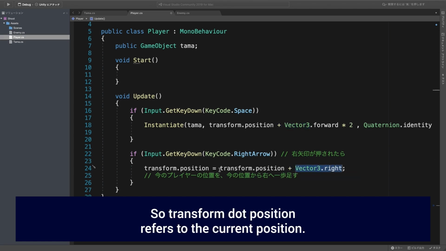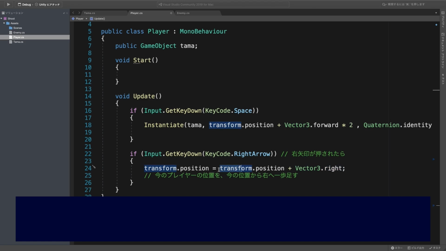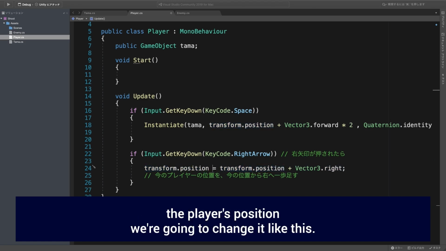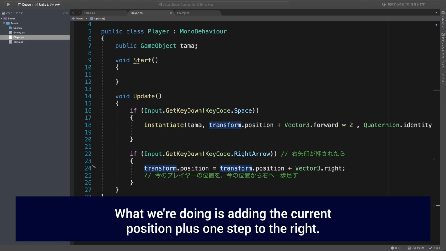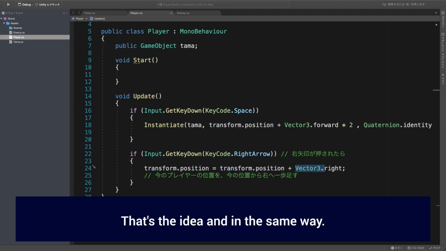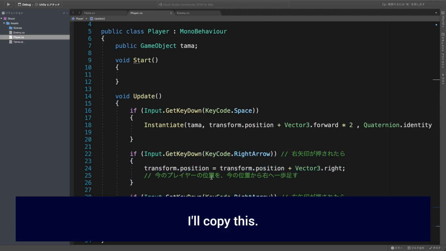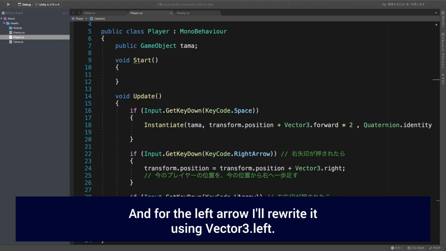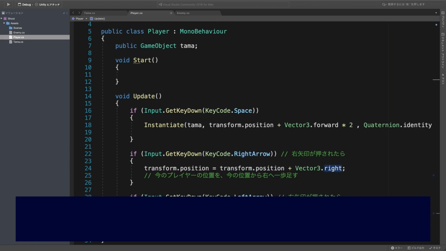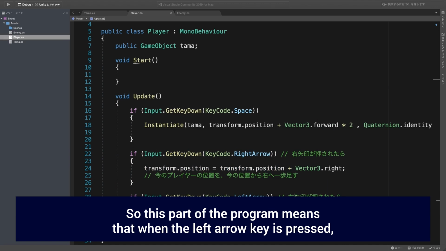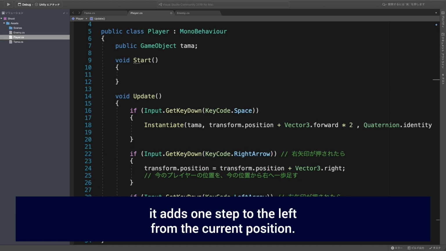So, transform.position refers to the current position. Since transform.position is the player's position, we're going to change it like this. What we're doing is adding the current position plus one step to the right. That's the idea. And in the same way, I'll copy this, and for the left arrow, I'll rewrite it using Vector3.left. So, this part of the program means that when the left arrow key is pressed, it adds one step to the left from the current position.